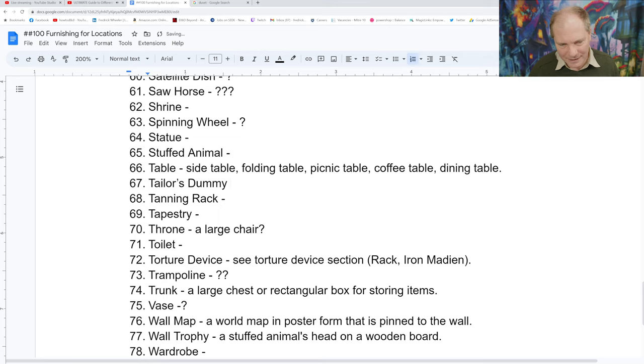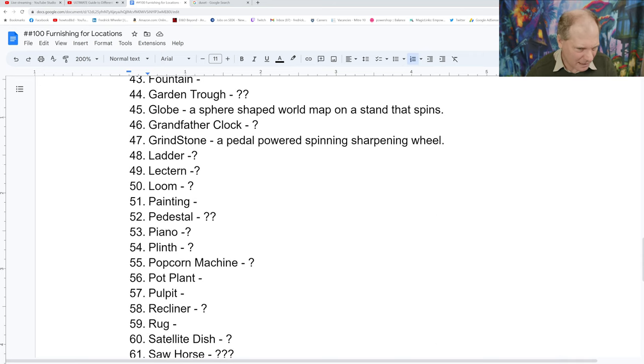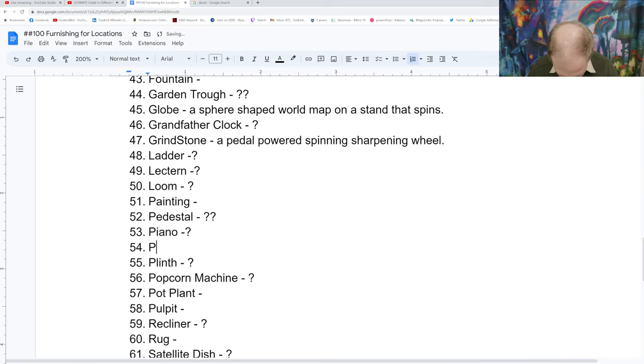I mean, we should have a dummy anyway, whether it be a Taylor's dummy or just a dummy. Taylor's dummy. All right, Taylor's dummy is on. Playpen. Okay, I got playpen. A crib. A cryo chamber. A cloning vessel.